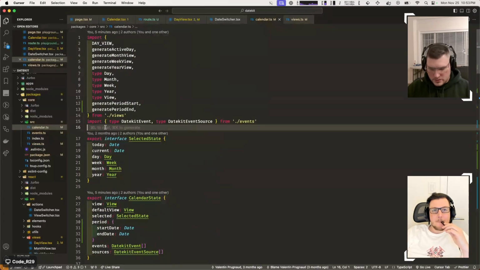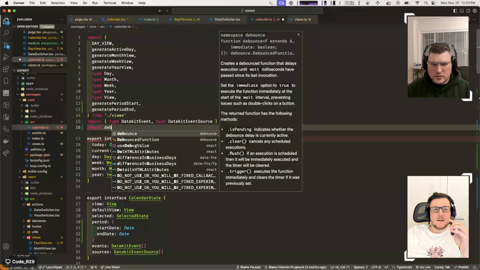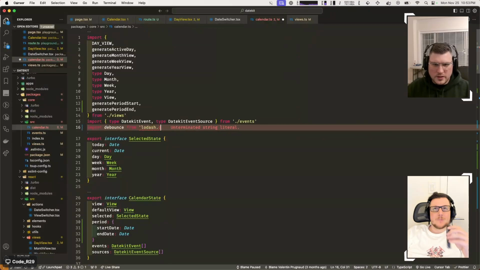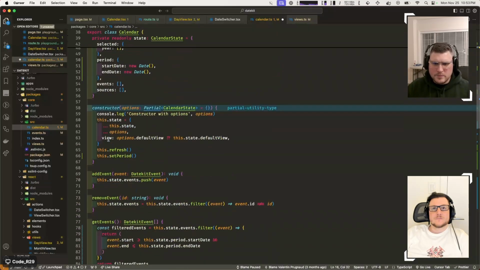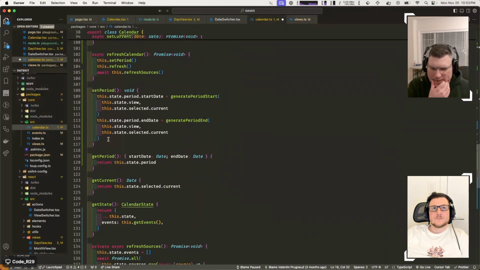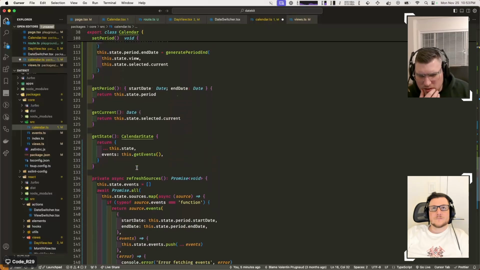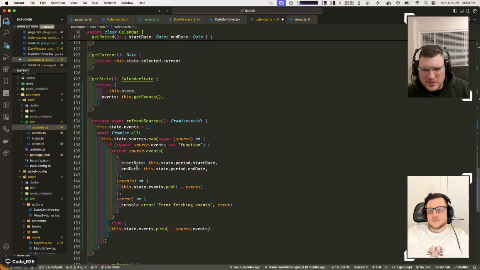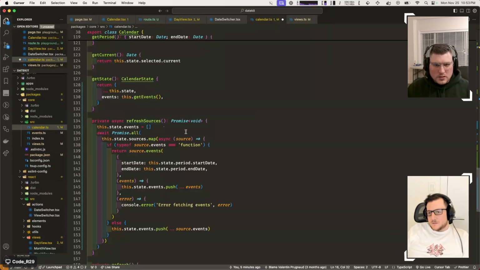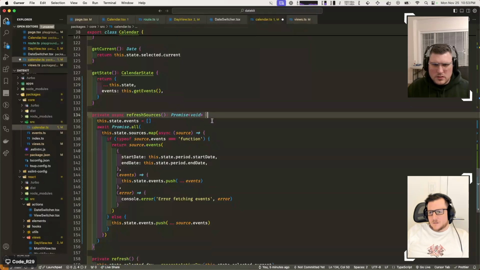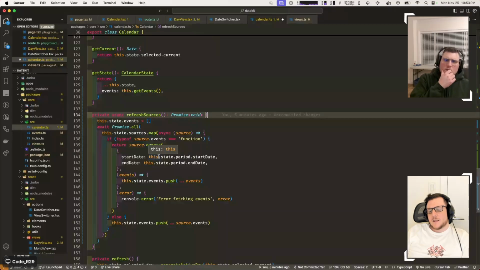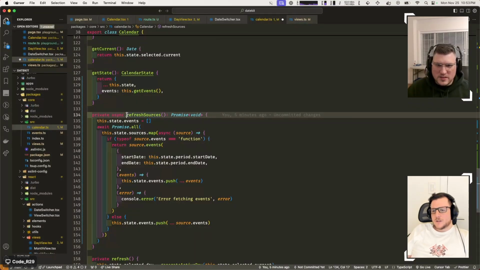So let's import it. Import debounce from, not from Lodash debounce. How dare you? Okay. How do you debounce a method? Can you wrap a method in a debounce? Yeah. So you put your debounce and then you can put your promise. I think you can debounce it. Can you just debounce this?